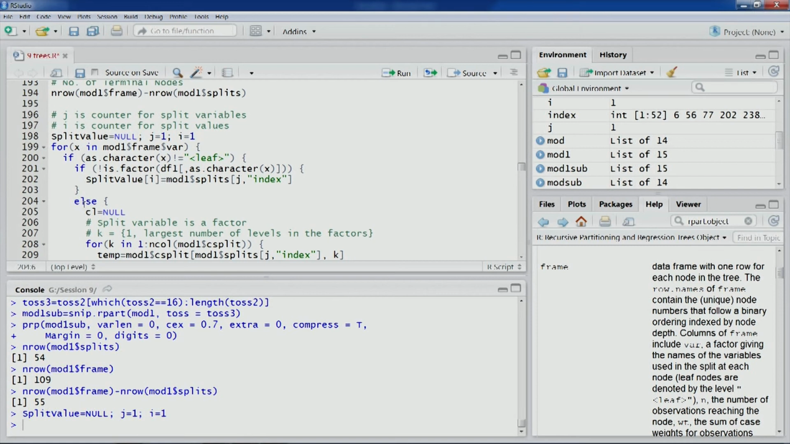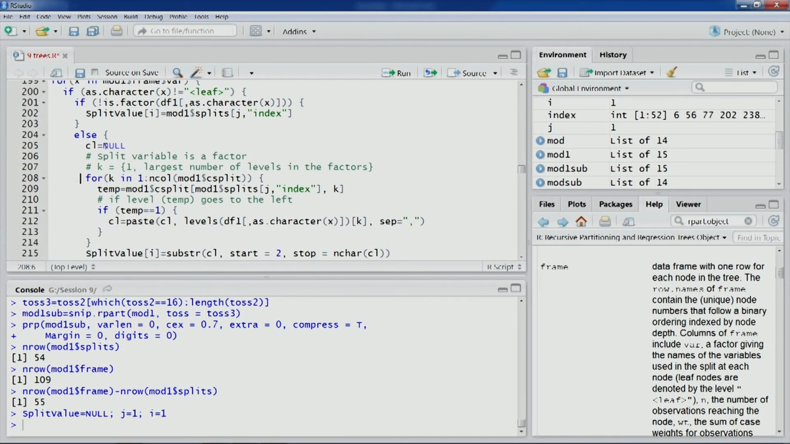If we go to the else part, which deals with the factor variable, we have another variable CL initialized as null. If the split variable is a factor, k is another counter that we start, ranging from 1 to the largest number of labels in the factors. Among the different factor variables, the pin code had the largest number of categories, 13. So k will lie between 1 and 13. We are running a loop for those number of categories.